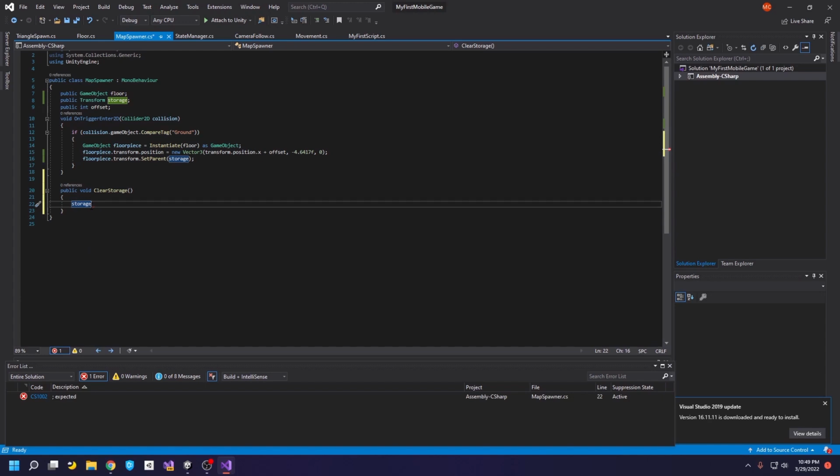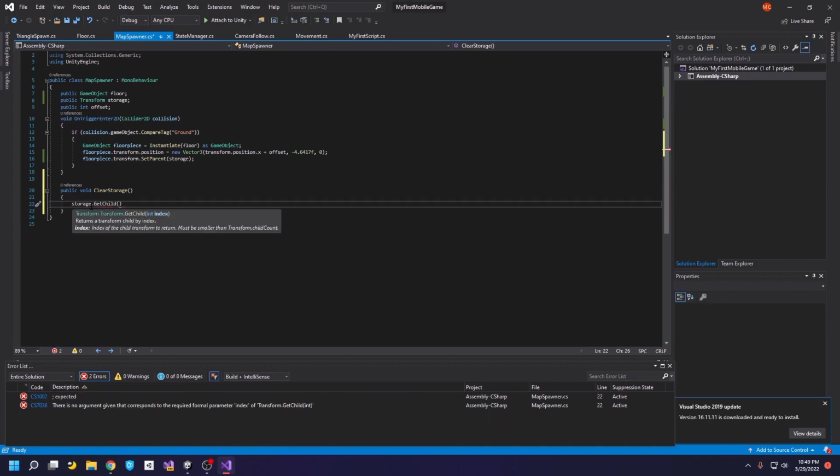And the way I'm going to do this is I'm going to go dot get child, and then I'm going to want to get the child, the first, the second, the third, the fourth, the fifth. If I type 0, I get the first child. If I type 1, I get the second child. But I want to get every single one. And we're going to do that using a for loop.